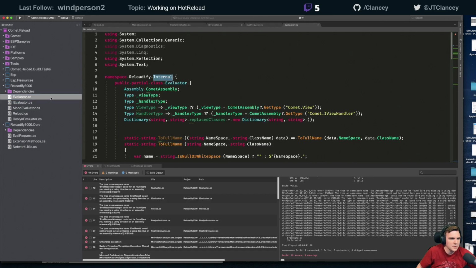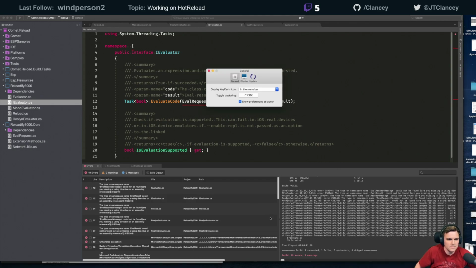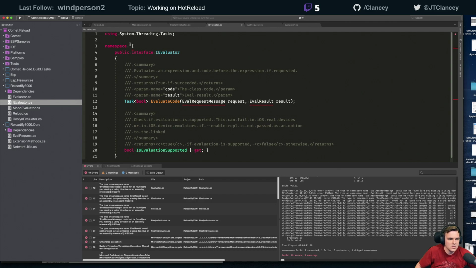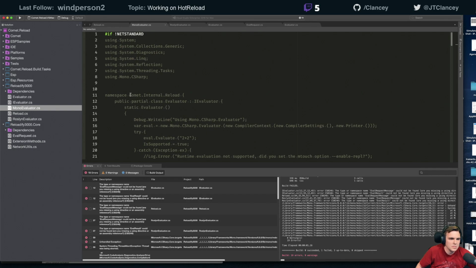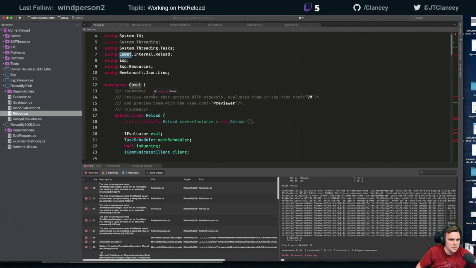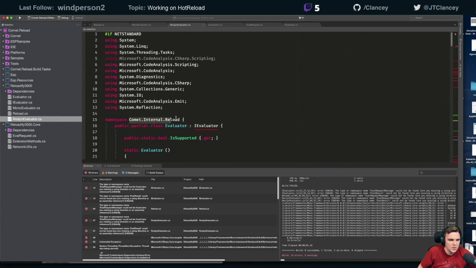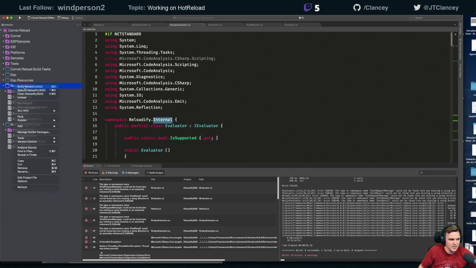Oops, dang it, copied instead of pasted. Oh, I don't have Keycaster on. Looks good. All right, so let's put that in the right namespace. All right, Reloadify, and one more. All right, let's try building Reloadify again.